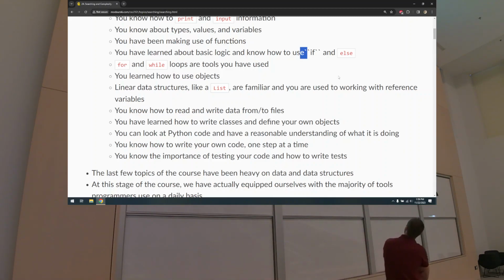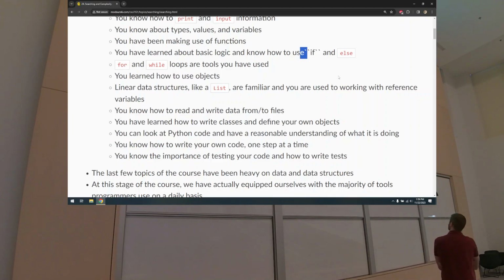You know about the importance of testing your code. You know how to write tests. We did the simple assert test. We learned a little bit about unit tests too. That's a big one. What else? And you really developed your skill of algorithmic thinking. You developed your skill of looking at a problem, breaking it down, and trying to solve it step by step.